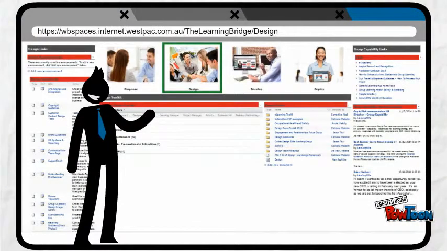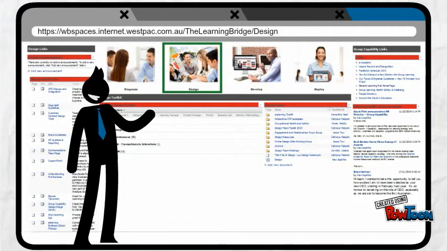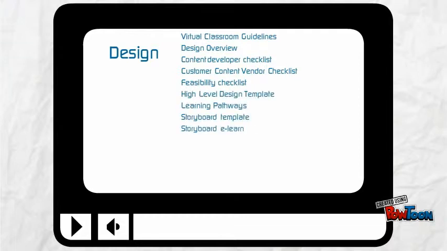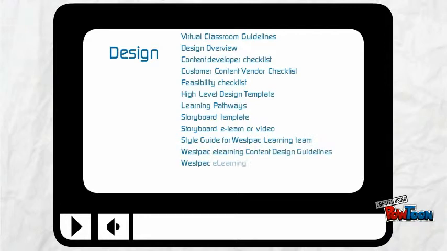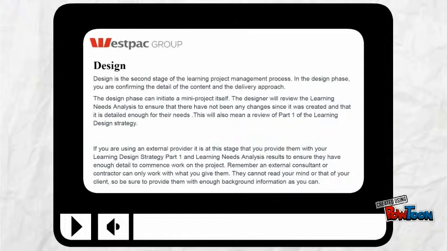Back to the toolkit. Once we gain agreement to proceed, we can start some high-level design and build some prototypes. The design page of the toolkit has templates for storyboard, session plans, and all the design guidelines that you need for each kind of project. It's important to be aware of the standards that the learning needs to meet at this early stage so that we can develop it quickly and get it out to our learners with no technical hitches. Clicking on the design overview will provide more information about what is expected here.